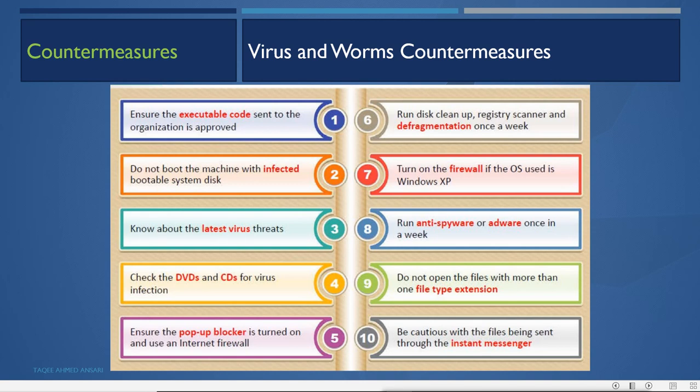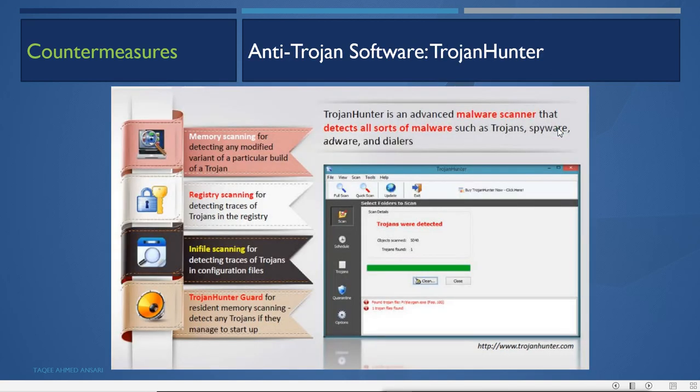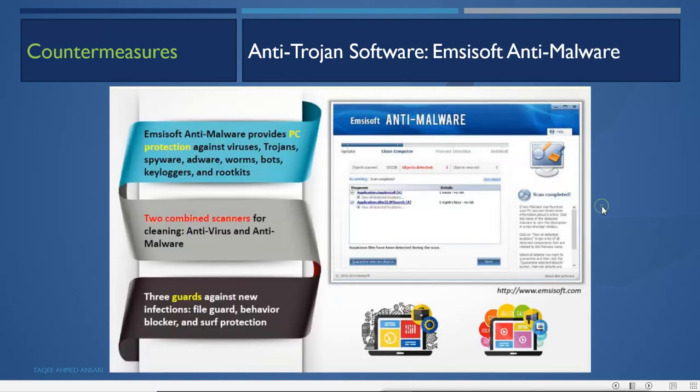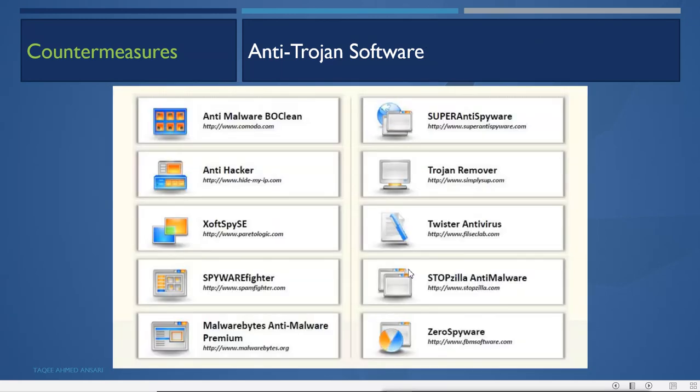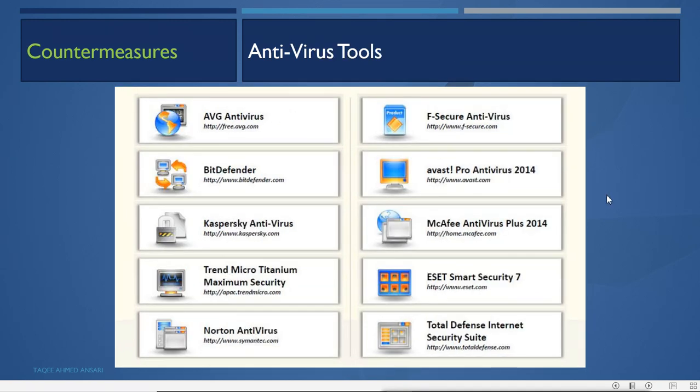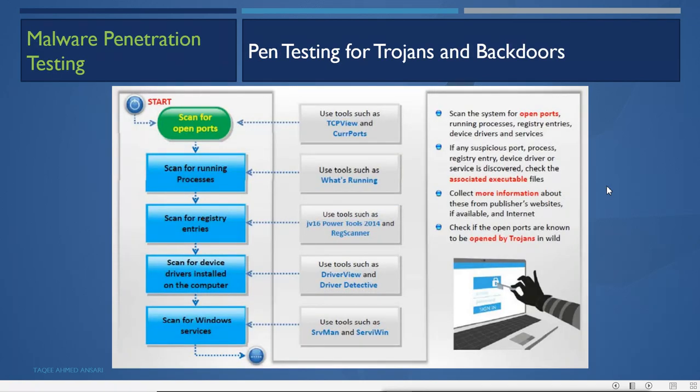These are the anti-Trojan softwares, like Trojan Hunter. It is also an antivirus which can detect Trojans and malware. Then we have anti-malware software also, like MCSoft anti-malware, and many other anti-Trojan softwares and antiviruses. We have antivirus tools and anti-Trojan tools which we can use. Then finally, penetration testing for Trojans and backdoors.